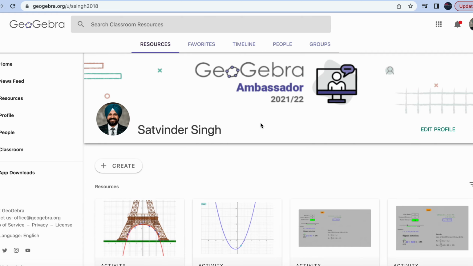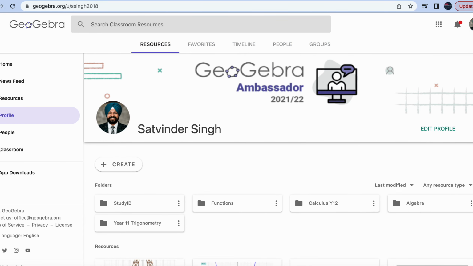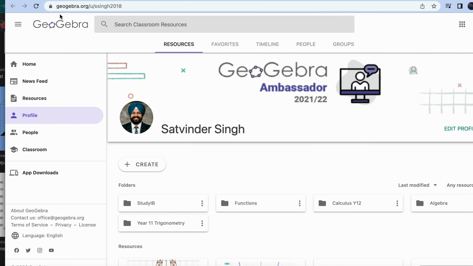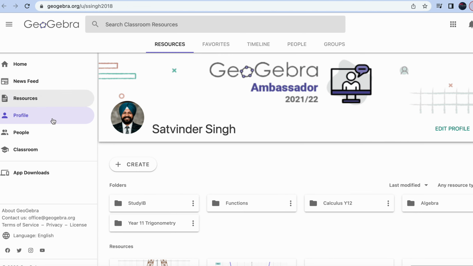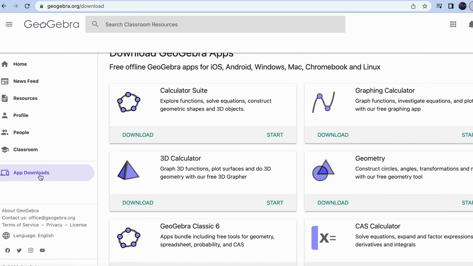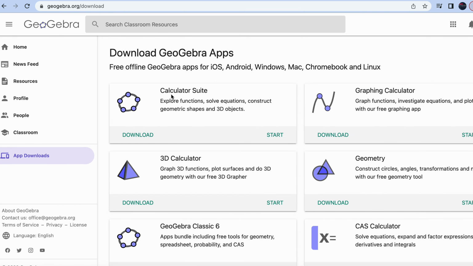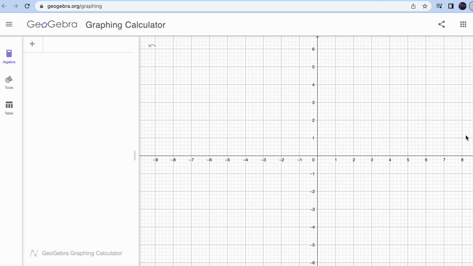So go to GeoGebra, and you can see on this page geogebra.org, when you click on app downloads, the first option is Calculator Suite and then Graphing Calculator. So you can just go on Graphing Calculator. Here you will see three options. First is algebra, tools, and then third is table.